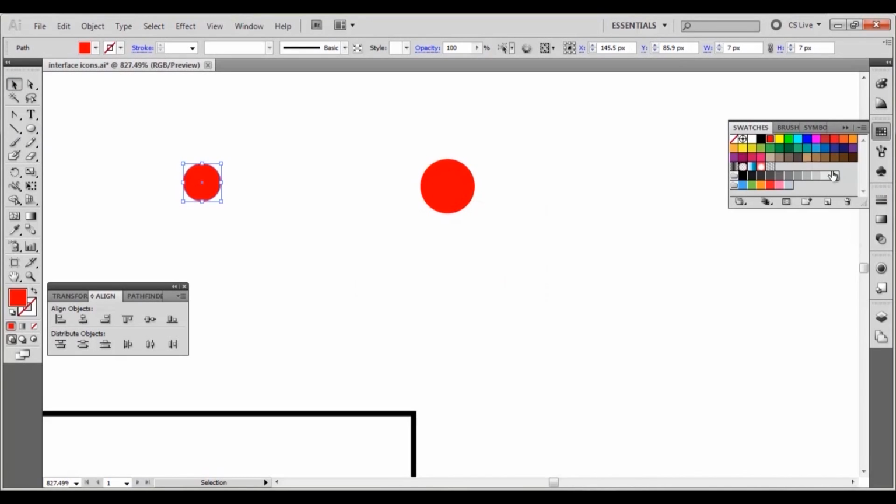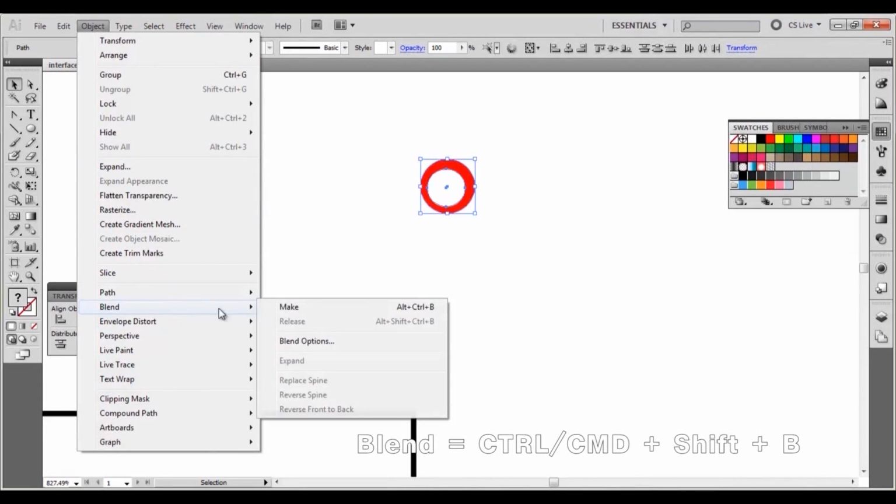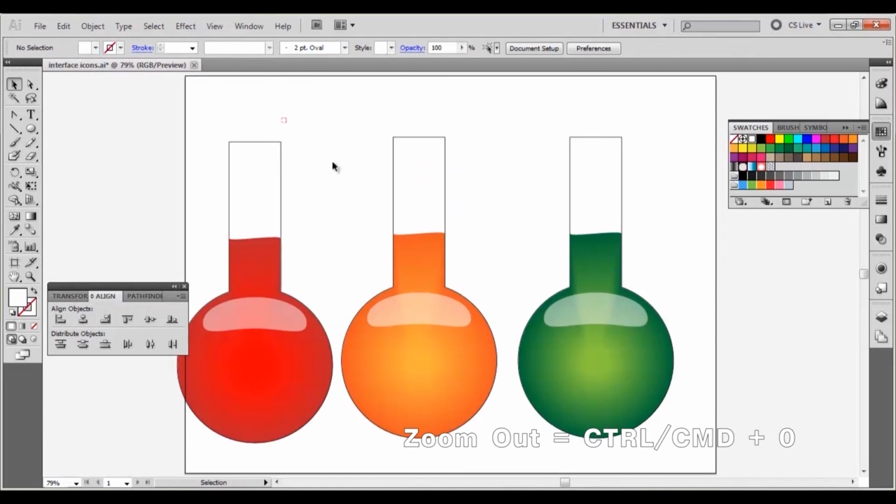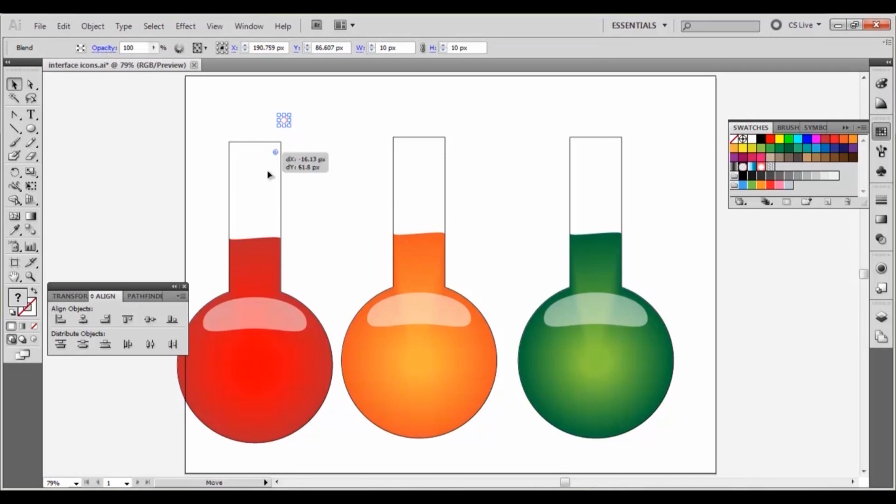Set the fill of the smaller circle to white. Position the smaller circle over the other. Select both circles and blend them. Position the circle over the red smaller shape.